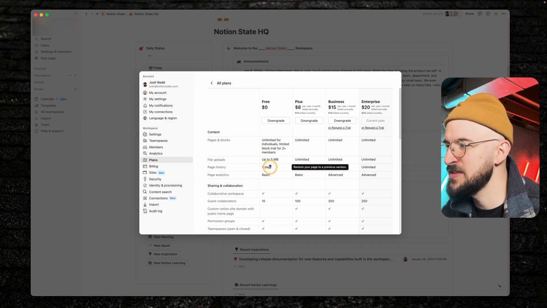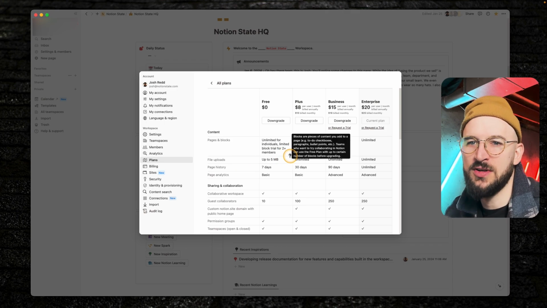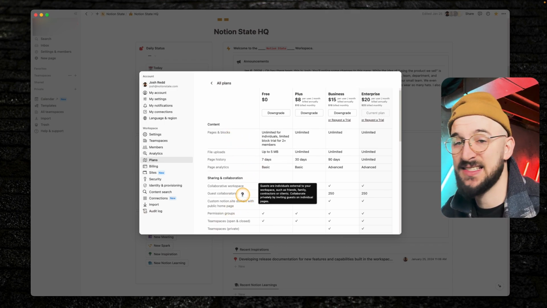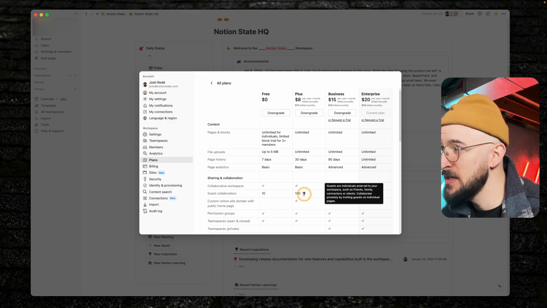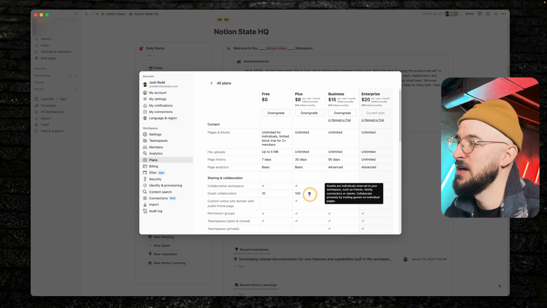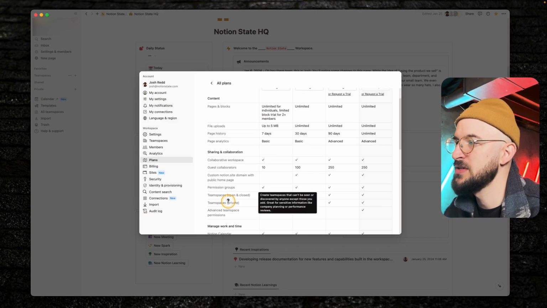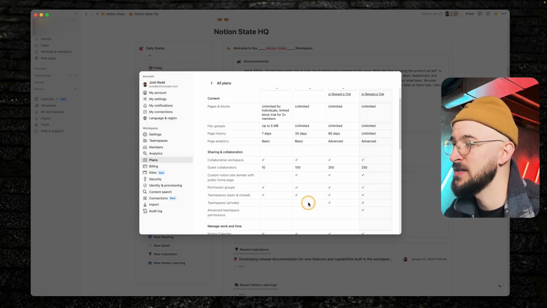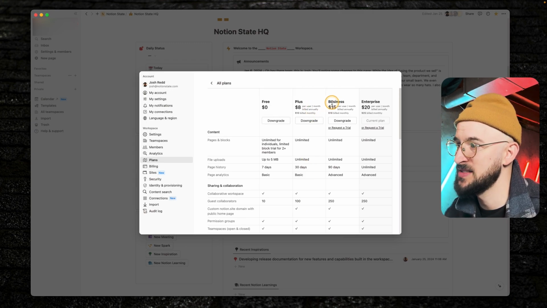So definitely check out this list, but some of the key things that you want to probably consider are things like the guest collaborators. And so you have a limit. So if you, for some reason, are using a ton of guests, you might need to consider that. Also, Teamspaces. If you need a private Teamspace, then you're gonna want to upgrade past Plus into Business.